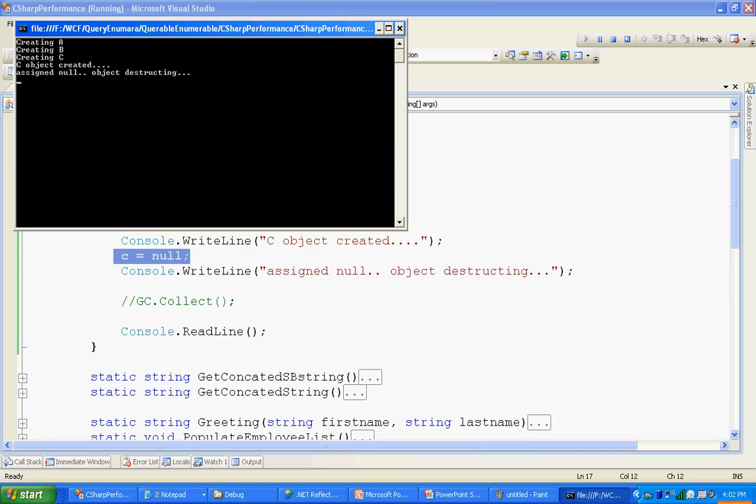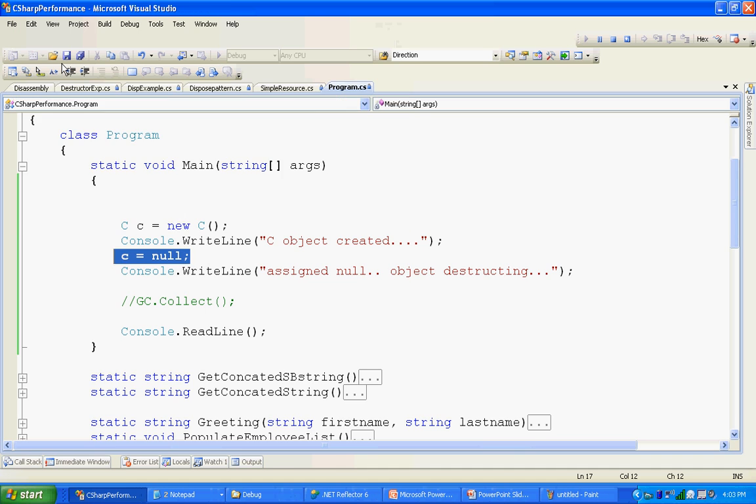I'm running this. See this, assign the null object. Basically we are destructing the object, but you still see creating A, creating B, creating C. That means the constructors are called, but the destructors are not yet called, because the garbage collector has not yet called the finalize method of those classes. So let's see when it is called. If I close this exe, that time it's going to clear all the memory by the garbage collector. That is the time we will see it.